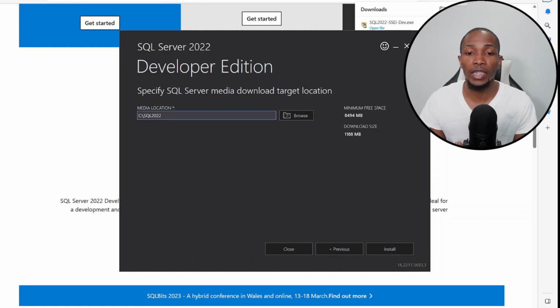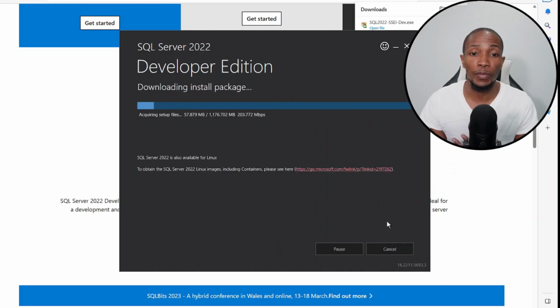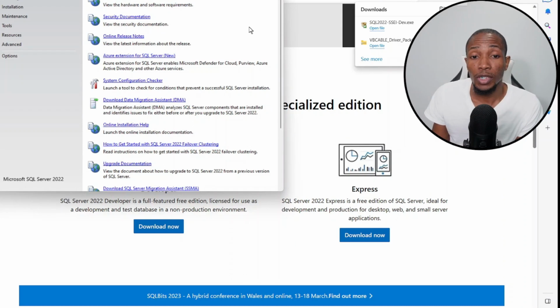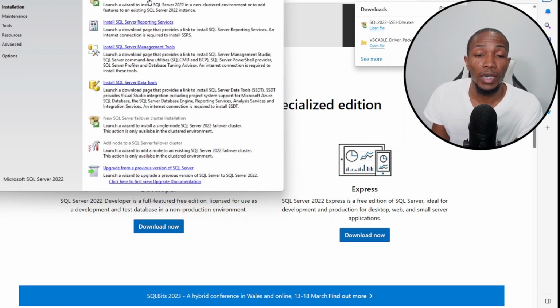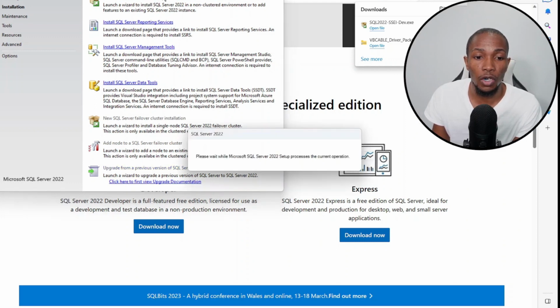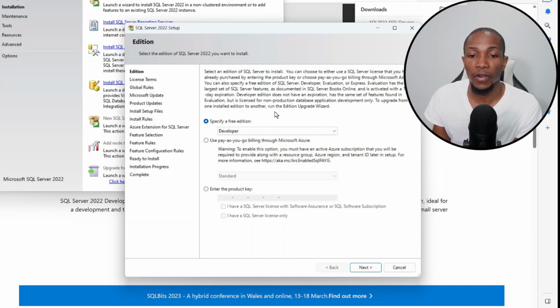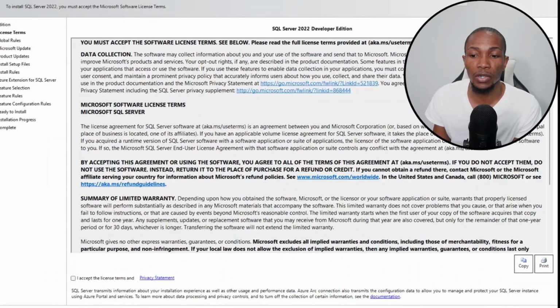This is the location where it will be downloaded in my C drive, SQL 2022. Now I'm just going to select install. This may take a few minutes to complete. So once the download is completed, the SQL Server Installation Center will be launched. From the installation center, select installation, and we want to install a new SQL Server standalone installation. So we're going to select the first option. On this page, the developer version is already selected, so I'm just going to select next. Let's maximize this window. Accept the license and terms of agreement, then select next.